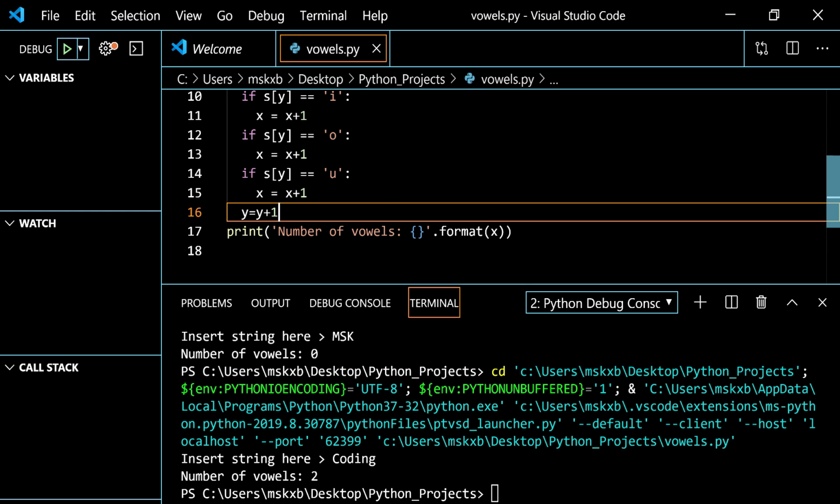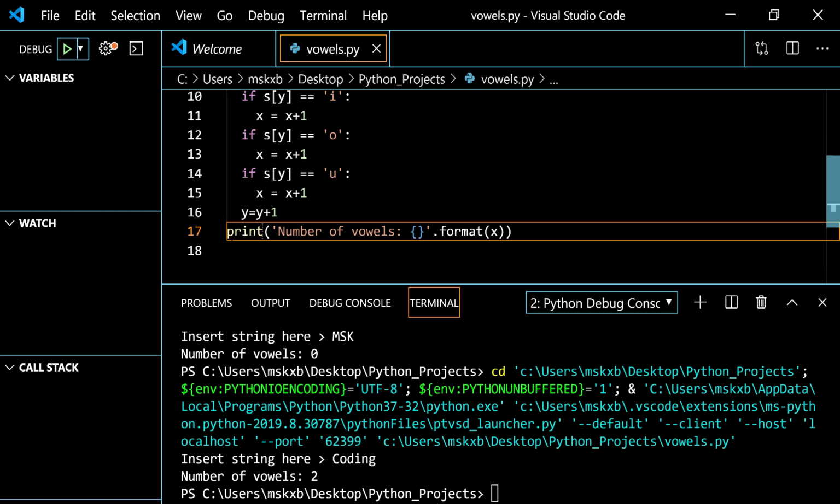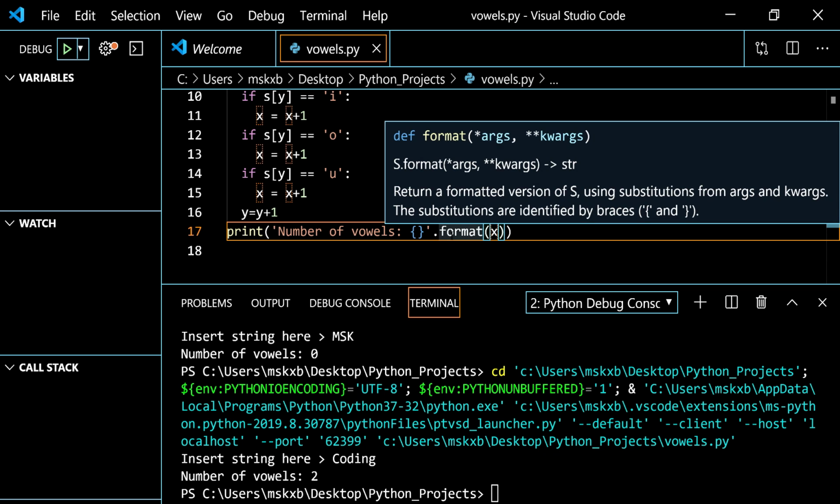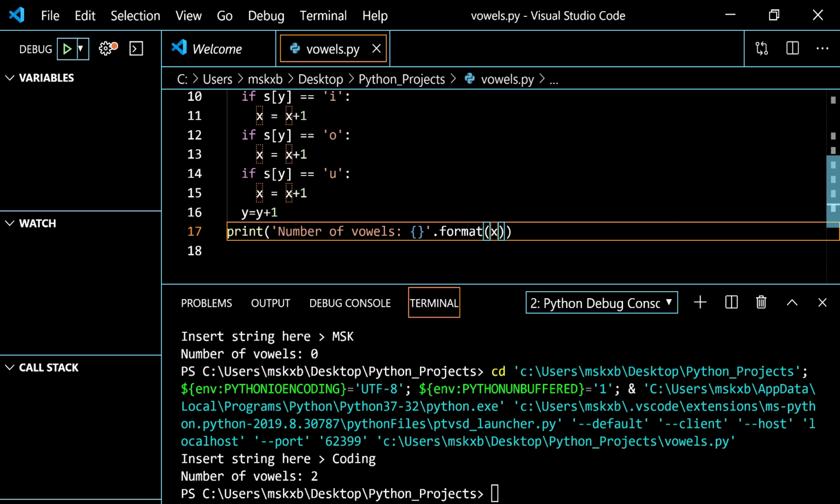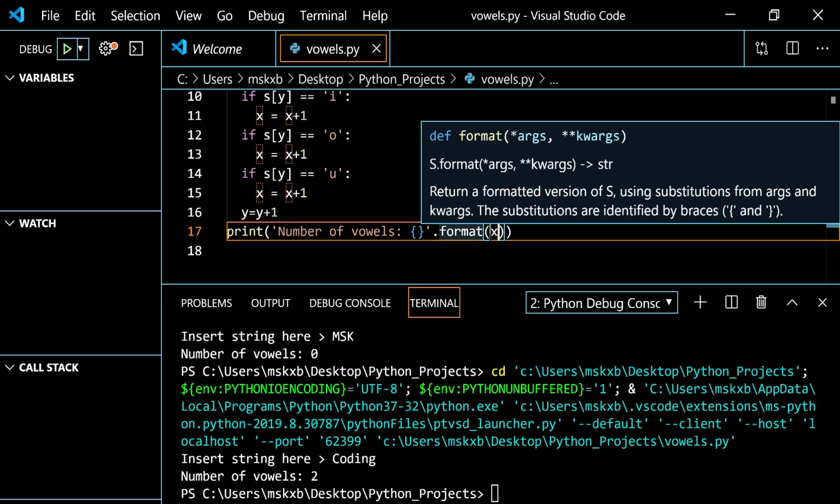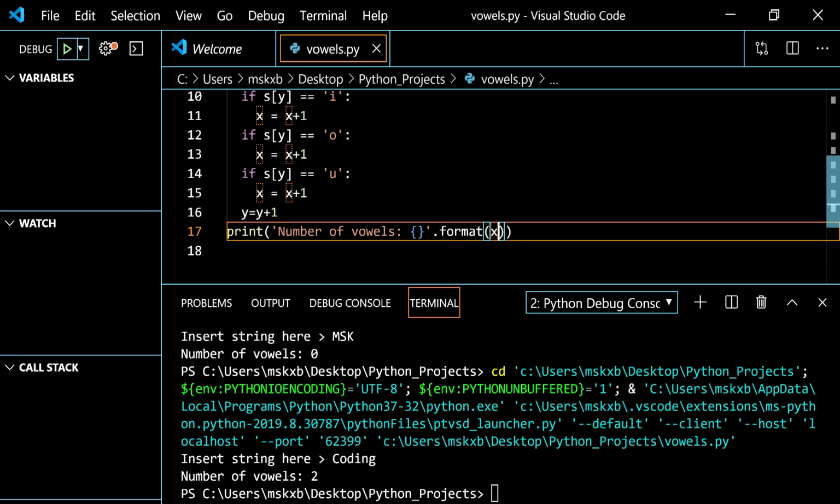Then after everything is finished, it goes to line 17. Print number of vowels, 2 curly braces, format X. What's this format X? Well, the 2 curly braces and the format means that the curly braces will be formatted. So X would be put inside the curly braces, then the curly braces would be taken away. So it would show the number of vowels.